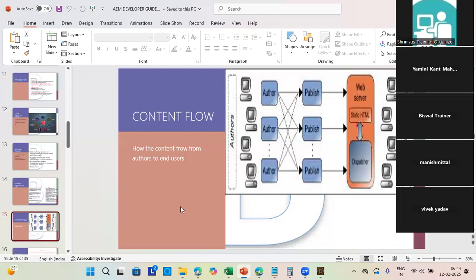At the same time, dispatcher will do caching and load balancing. Okay. So caching means it will store the static HTML in a temporary storage device, and whenever requested, it will retrieve from there and show it to the end user. Instead of hitting the application server or publish instance again and again, it will retrieve the content from the temporary storage device in the web server and show it to the end users. So that is called caching. In this way, your page will load very fast. So dispatcher is responsible for caching and load balancing.